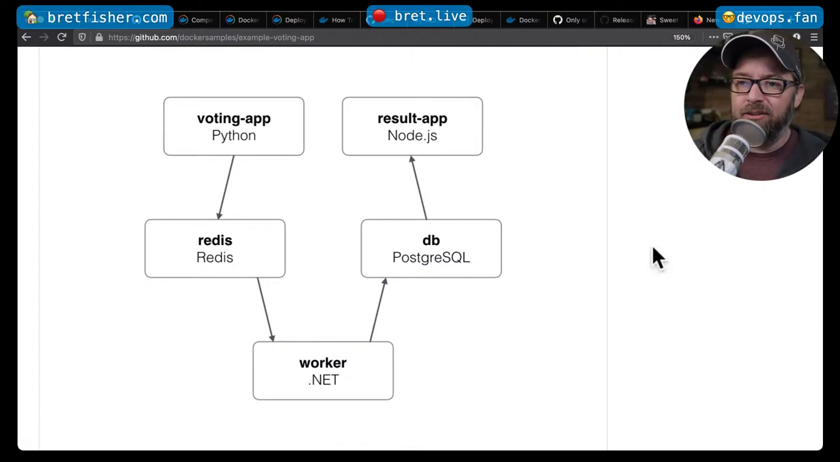So I'm going to go through this, getting it set up in Compose and getting it working. There are some bugs in this app, and I've been meaning to fix them as a maintainer of some of these samples in the community. I didn't write this thing originally. This was actually written by a couple of other people that used to work at Docker, like Elton Stoneman and a few others. But I'm trying to keep it up to date, and it's got a few quirks and a few bugs.